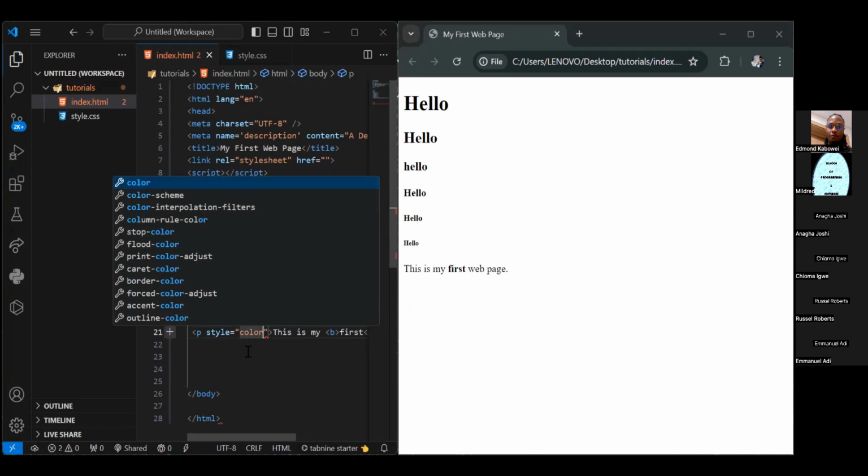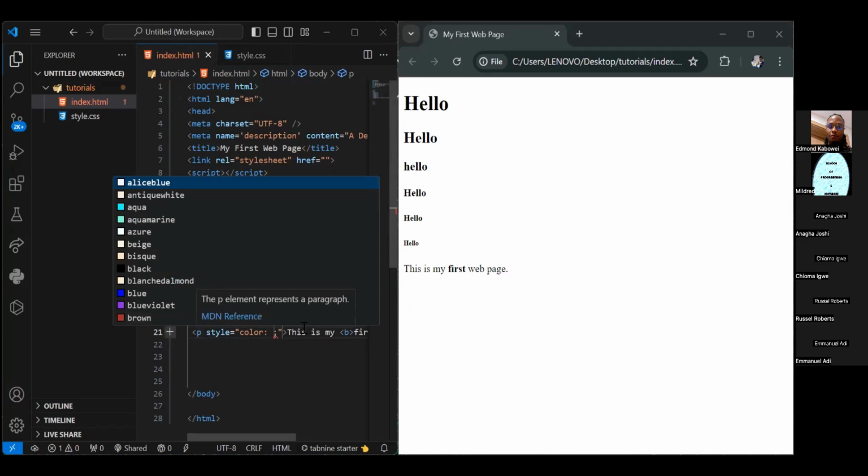And what do I want to do with color? I want to change the color of this paragraph. Now, note that I'm doing this in the P element, which means that whatever I do here is going to affect the paragraph itself. So I want to give a color. Let's say I want the color to be red.